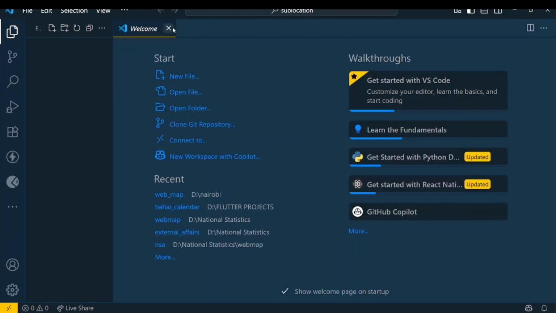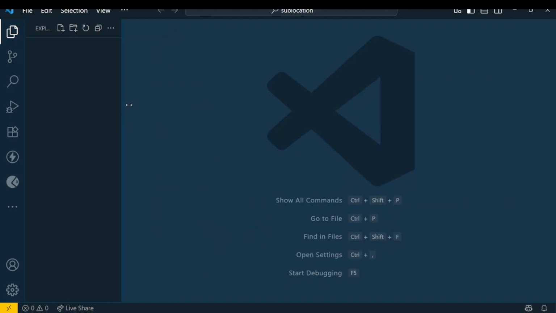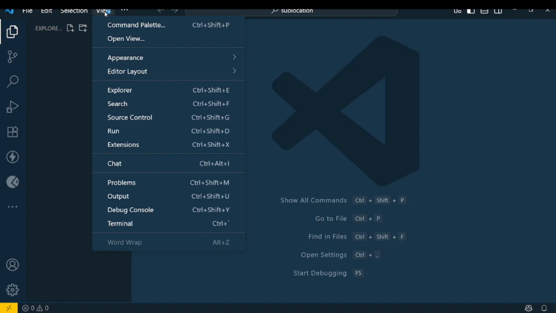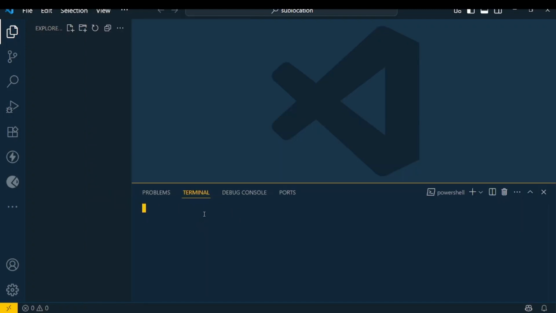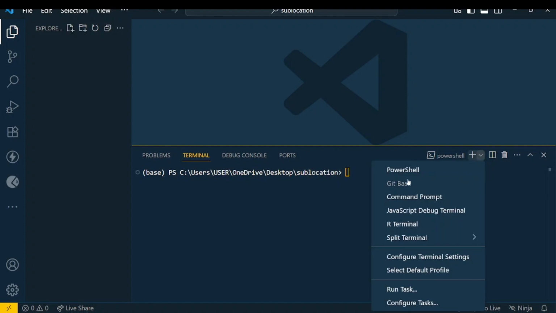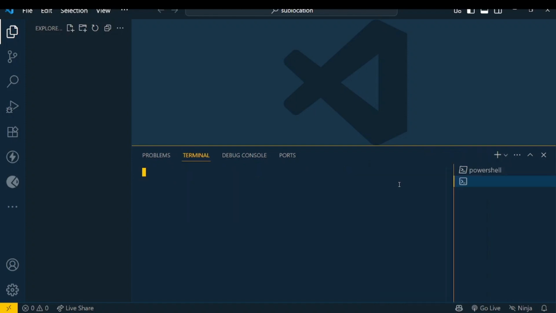Here we are going to create a React application and you need to open the terminal. You go to View, and then you click on Terminal, or if you're on Windows you can press Control and backtick. So I click on that, and here it opens PowerShell. You can use either PowerShell, or your CMD or Git Bash, or whatever. I like using Git Bash, so I switch from PowerShell to Git Bash.